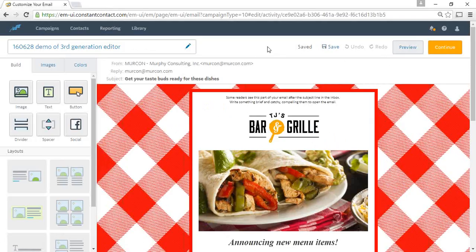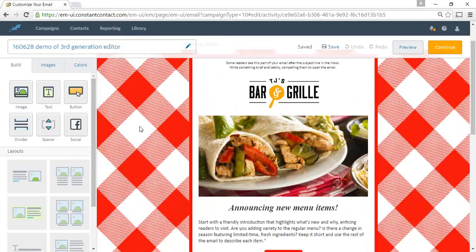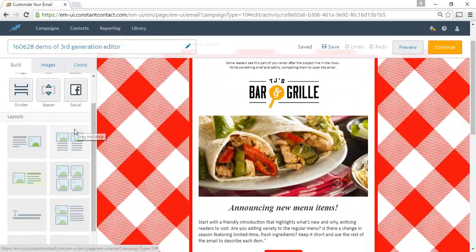So that's what's up here at the top. A little bit different than the current editor, a little more functionality. On the left-hand side is the drastic change, if you will. We now have drag and drop elements: images, text box, buttons, dividers, spacers, social media, and different layout sets that I can use.